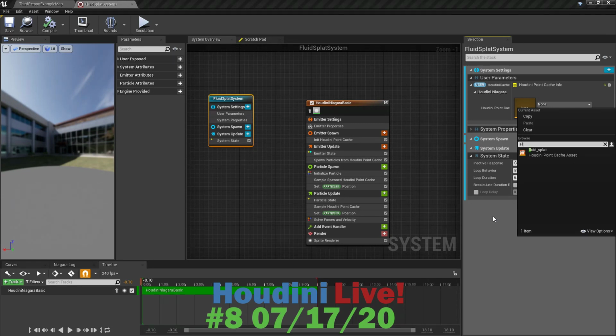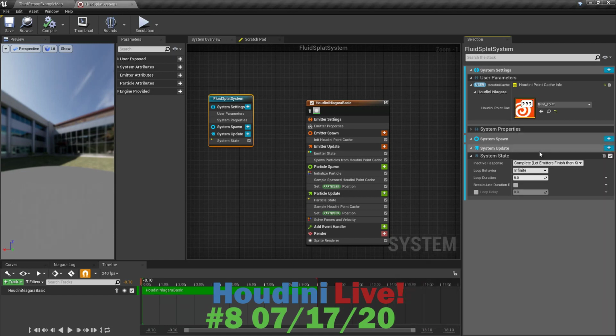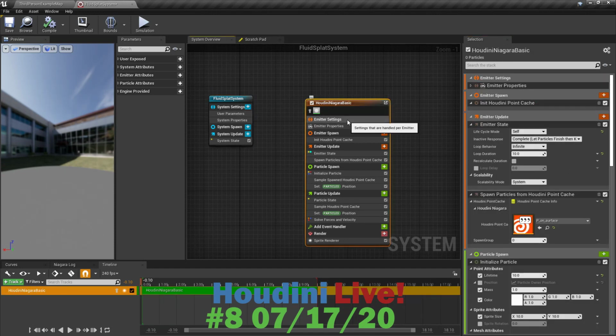Alright, we got fluid splat, that's what we want. Okay, fluid splat, we've got that going. Now what we have to do is propagate this. This is our system settings right now. We have to propagate this to all of the parameters in here.